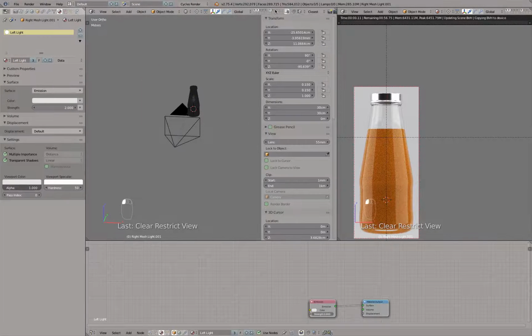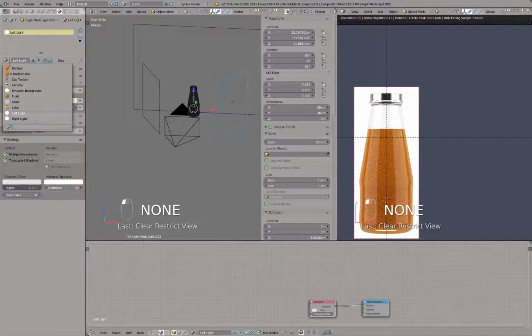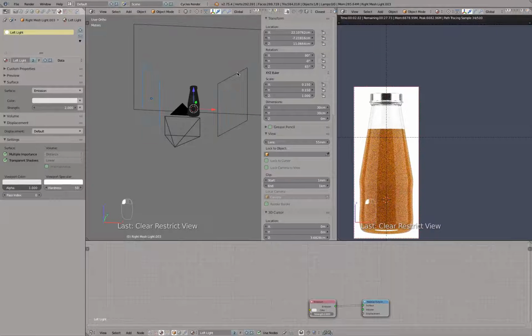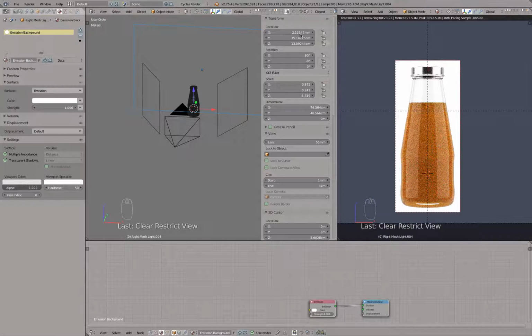Let's go to the other scene layer. This one should be the right light, and this one should be the left light. And that's emission back. And maybe show the layer with our labels on it.